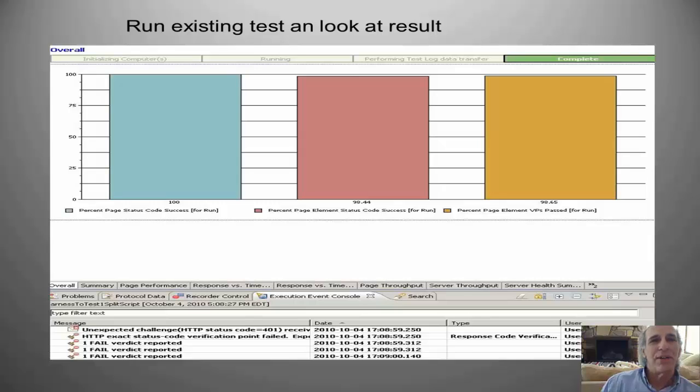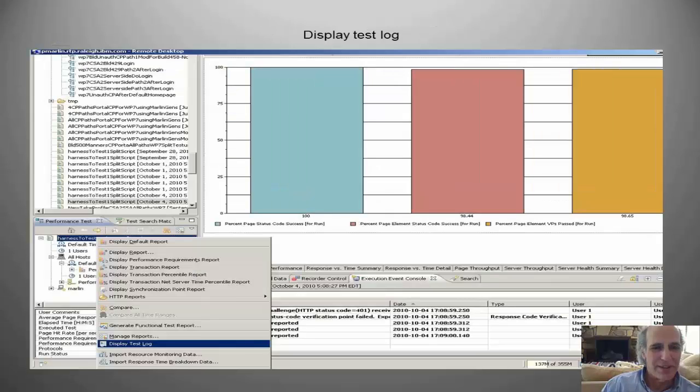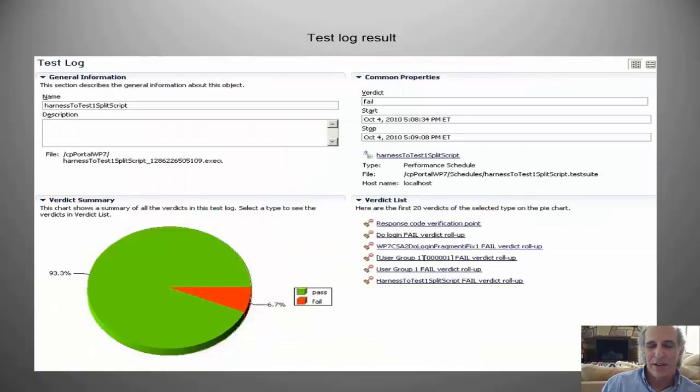So what I'm looking at here is I did a run with a new build and I see that I'm getting a 2% failure rate. Something is not working. So I need to look at the result by looking at the test log. So I'm going to display the test log, and I see that I got a failure in the test.